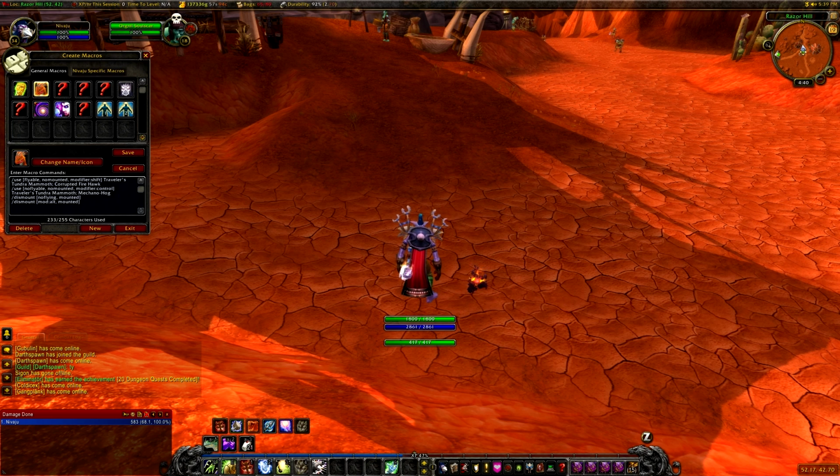So basically, that's helpful because if I want my repair mount out, I can do that. It summons the repair mount. If I'm not pressing anything else, it summons my normal flying mount. If the area isn't flyable, I'm not mounted, and I'm pressing Control, it will summon my Traveler's Tundra Mammoth. And if I'm not pressing Control, it will summon my Meccano Hog.